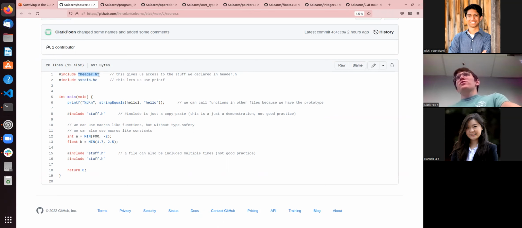What the quotes do is they say, first look in the directory I'm already in, and then go look at my standard include path. So this gives precedence to the one that you write. I could write my own file called stdio.h, put it in this directory, and then include it with the quotes.